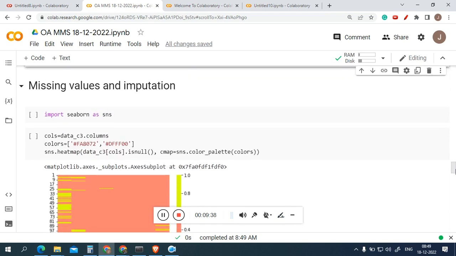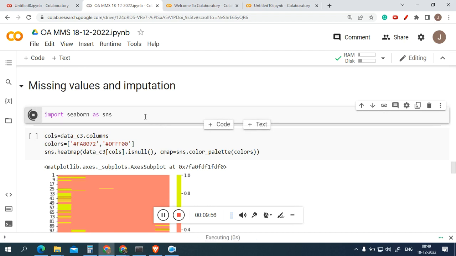Now missing values and imputation we need to do. In missing values, first we need to identify the missing values. In the box plot also we can see them, as well as when we check that. One minute, I will do that particular thing.